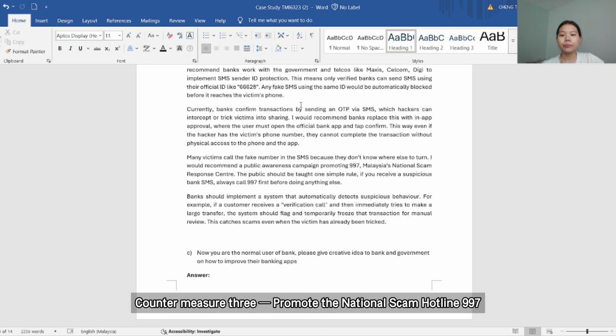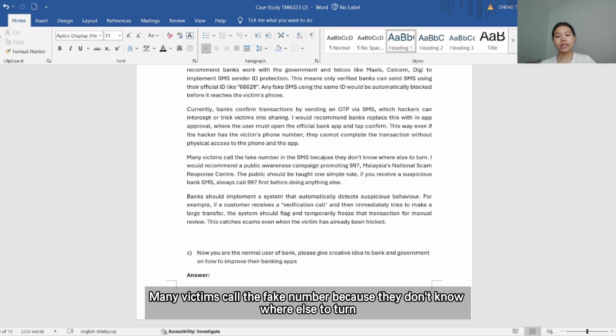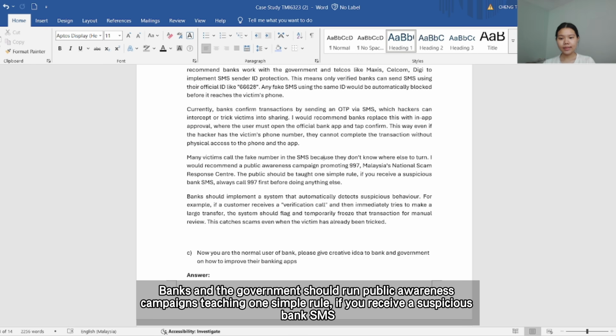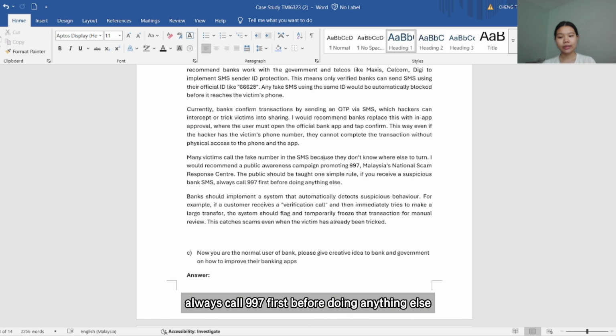Countermeasure 3. Promote the National Scam Hotline 997. Many victims call the fake number because they don't know where else to turn. Banks and the government should run public awareness campaigns teaching one simple rule: if you receive a suspicious bank SMS, always call 997 first before doing anything else.